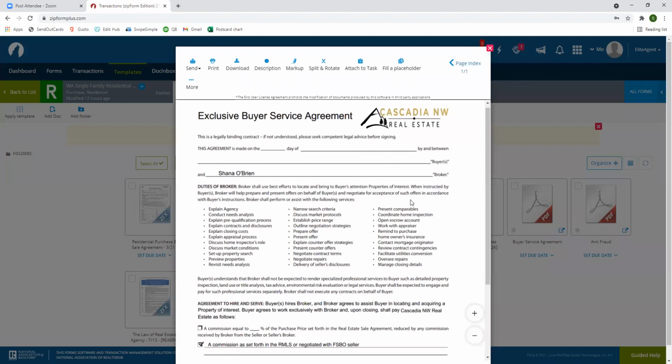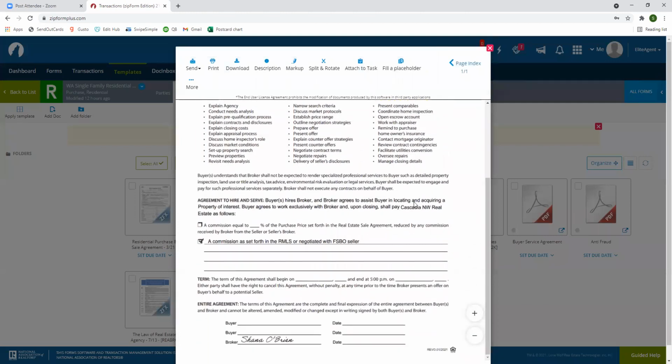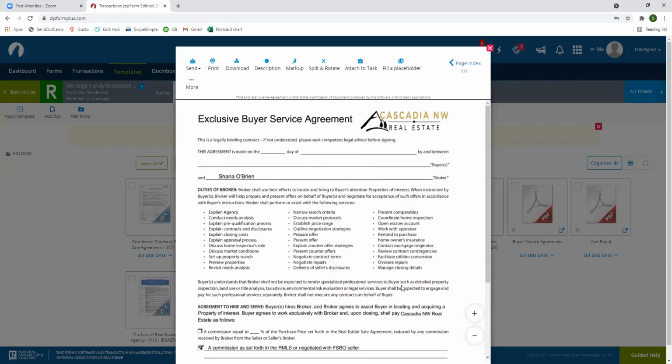So we've got a buyer service agreement. Mine is pre-signed and pre-filled out. I have mine set as a commission as set forth in the RMLS or negotiated with the FSBO seller. Other agents have that set at 3%, and if the selling side is offering 2.25, they ask their buyer to kick in the 0.75. That's a whole other class, but I know people who do it and nobody bats an eye.